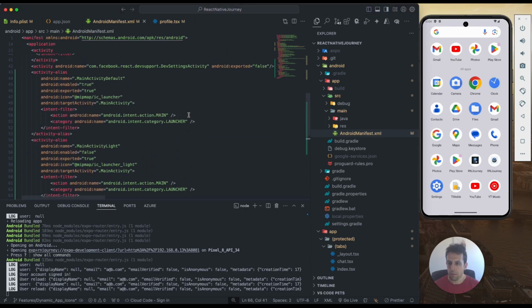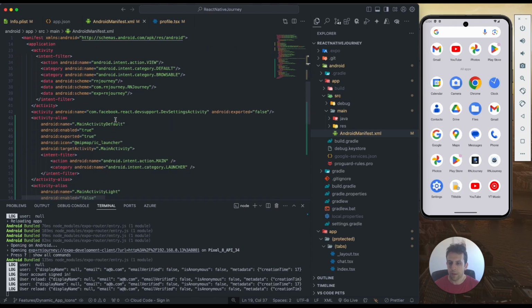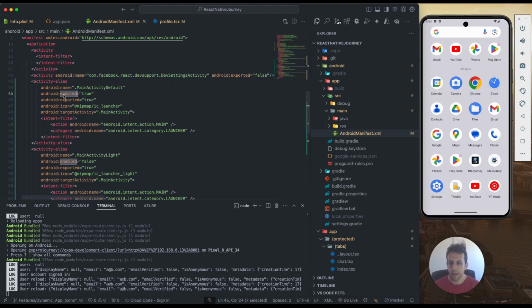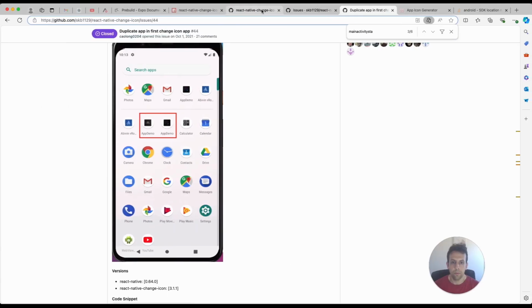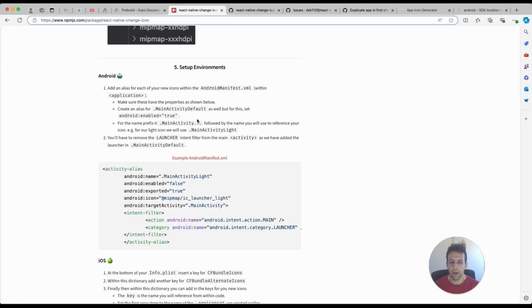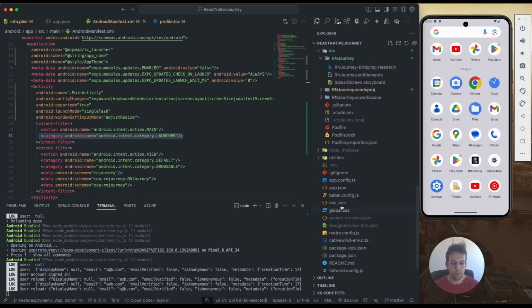This probably has something to do with this Android manifest setup that we have over here. There were some comments about setting enabled false for all of these activity aliases. I tried that, it didn't work. There's also a step in the documentation where they say you'll have to remove the launcher intent from the main activity, and that's referring to this main activity over here. I tried removing it and it was not even running the expo run:android command, it was throwing an error. So there might be some problems with the most recent React Native 74 version with this library.